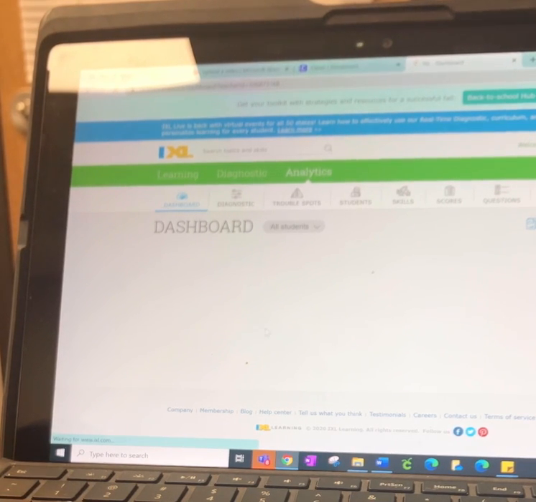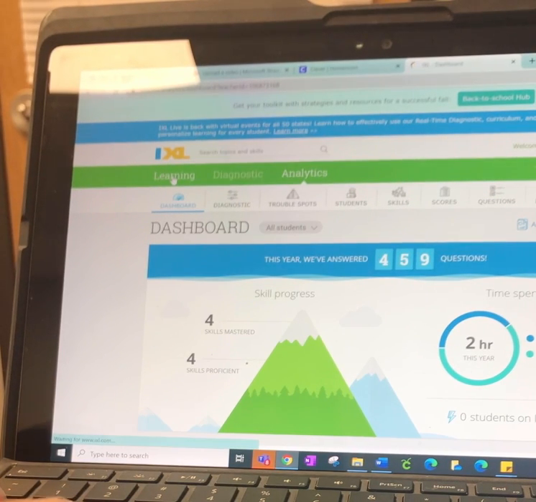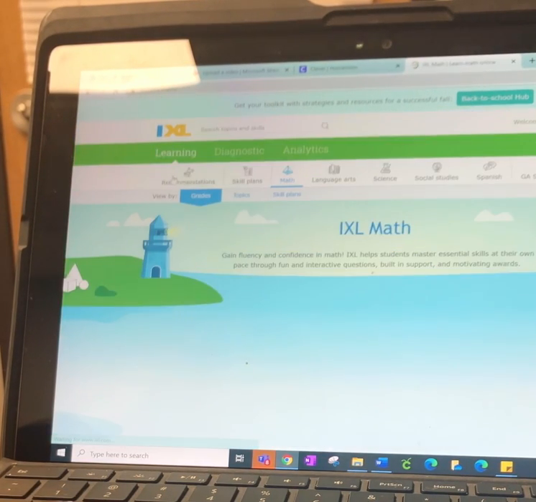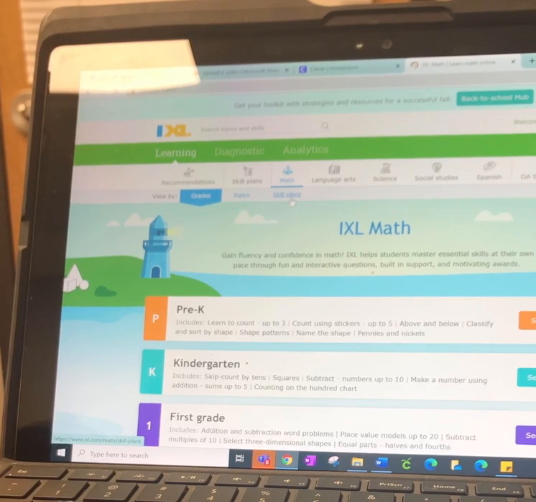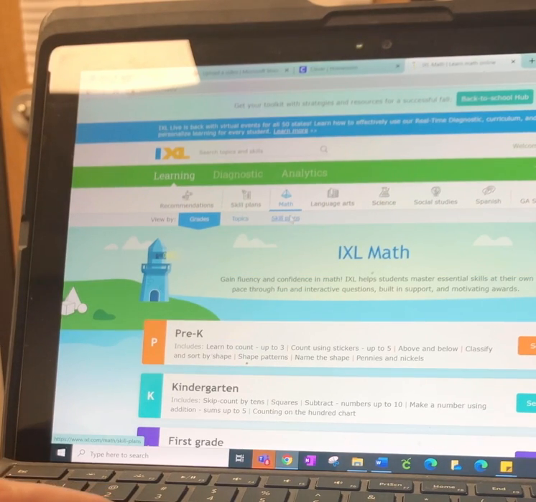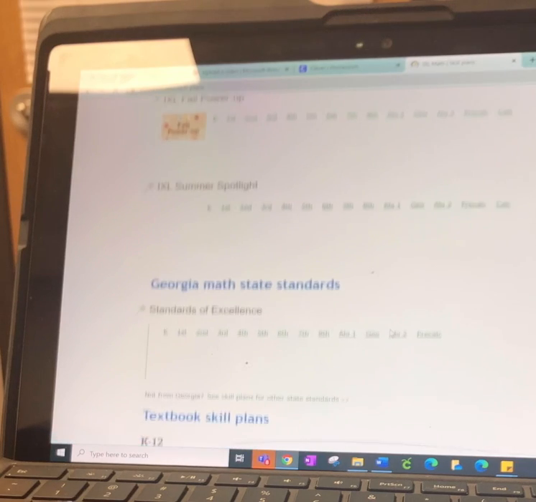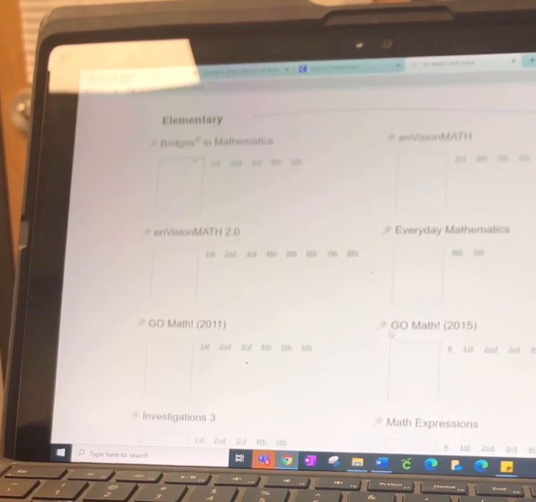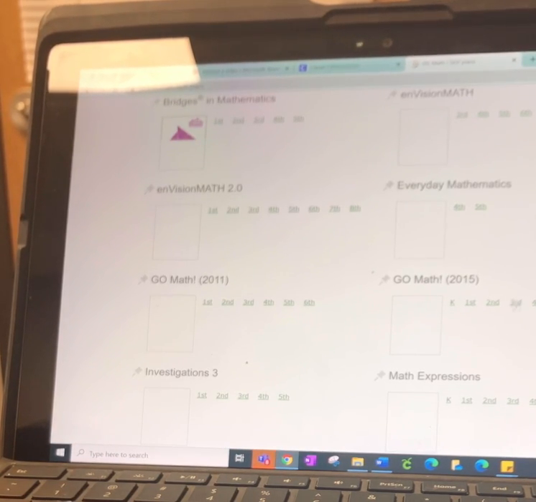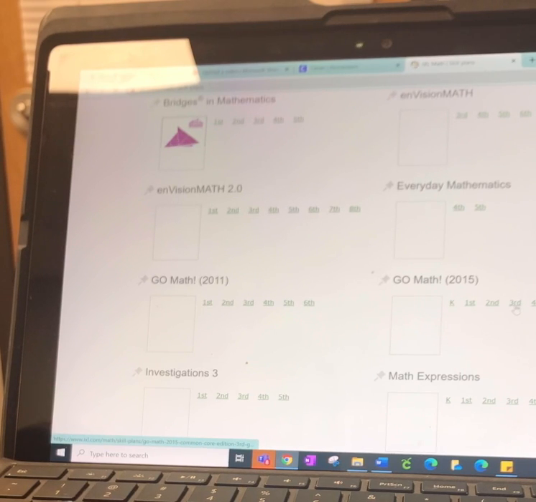So once you've logged into IXL through Clever, you're going to click on the Learning button in green. And after you click on the Learning button, there's a little blue button that says Skill Plans. You'll click on Skill Plans, and it will bring up a screen of all of the math curriculums that you can use. So you're going to scroll down to Go Math 2015 and select your grade level. So I'm going to select 3rd grade.